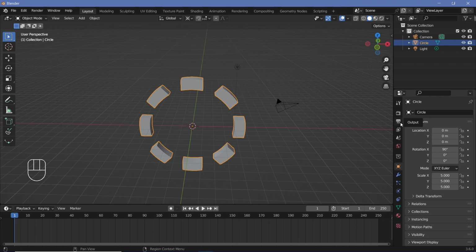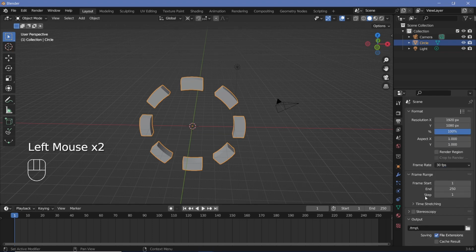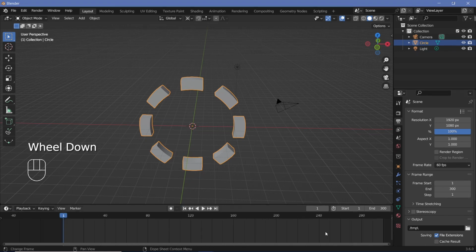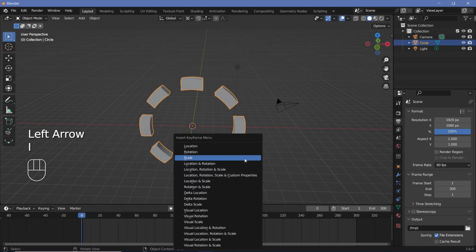Now that we have this particular ring, we can expand the timeline and set all of our defaults. So let's go to our output properties, change the frame rate to 30 frames per second and end frame to 150. Or if you want it to be nice and smooth, you can make it a 60 frame per second animation, and that way you'll have to change the end frame accordingly so that it remains a 5 second long animation.